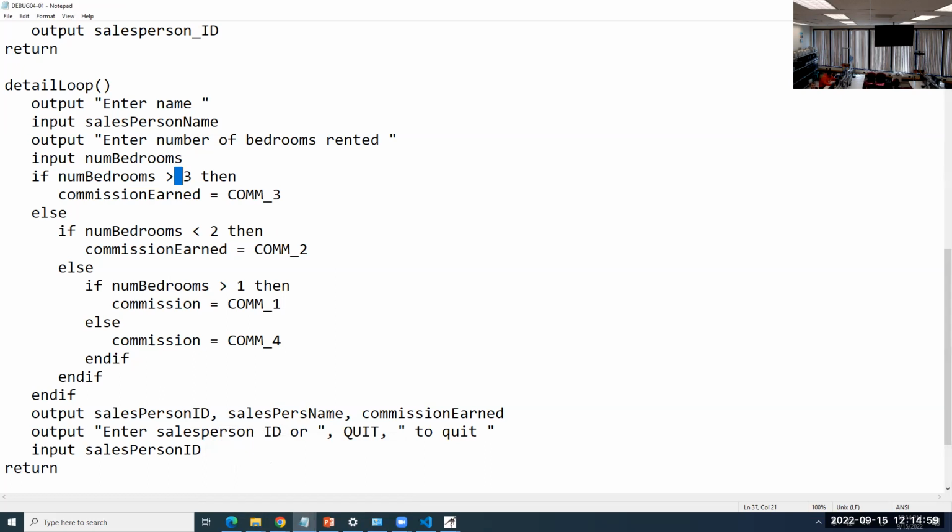Yeah, tell me, what is it? For the if numbeds is greater than 1, could it just be equal to 1 instead of greater than or equal to 1? Which one? This one? Yes. No, this one here.